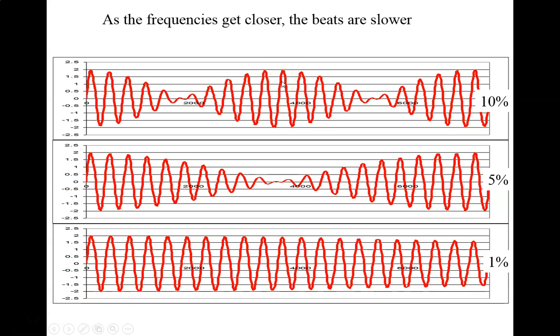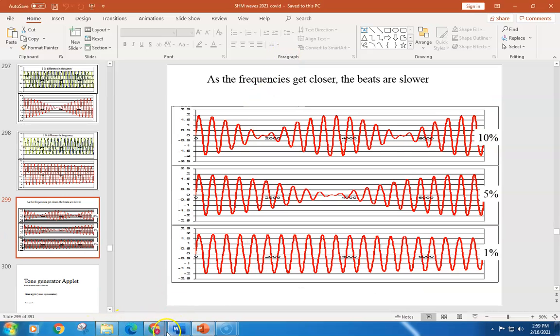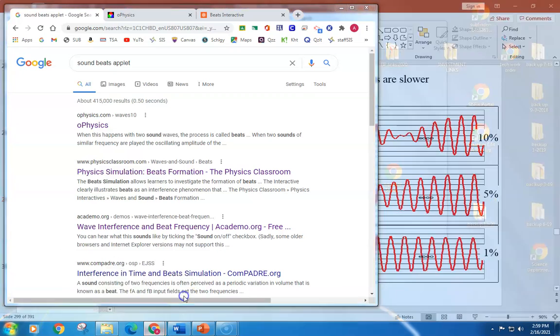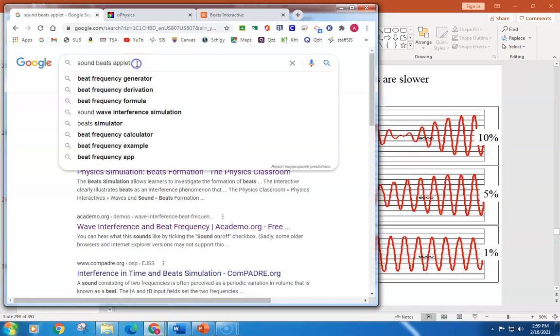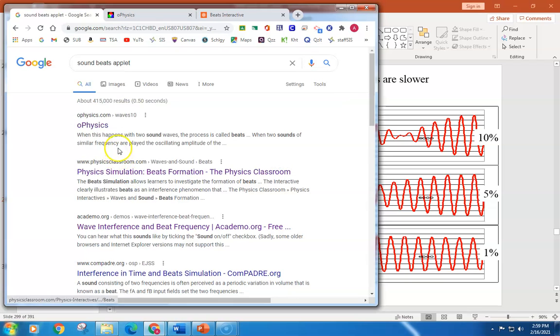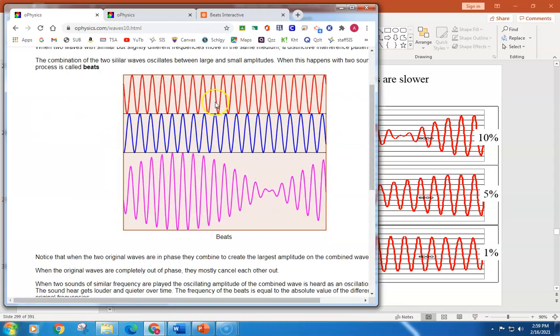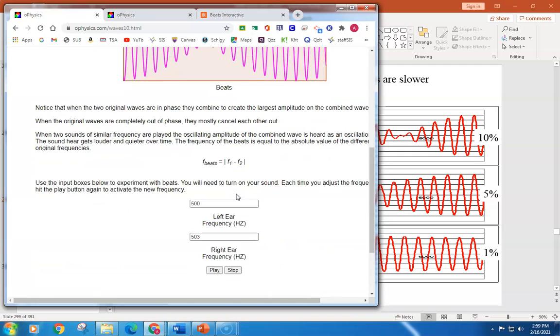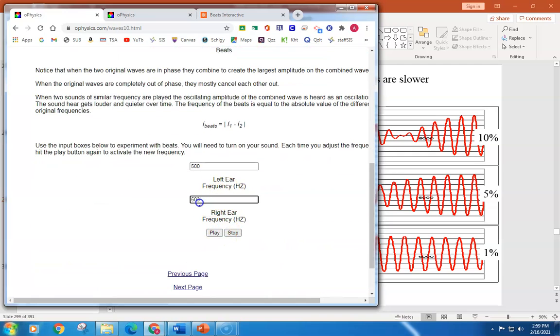If you want to hear beats, you can hear beats just by playing with an app. Google Sound Beats Applet. Oh, I can actually probably just do it. Okay. And click on O Physics here. And this is kind of showing you what you get when you add these waves. So here I'm going to play a 500 hertz frequency and a 502 hertz frequency.